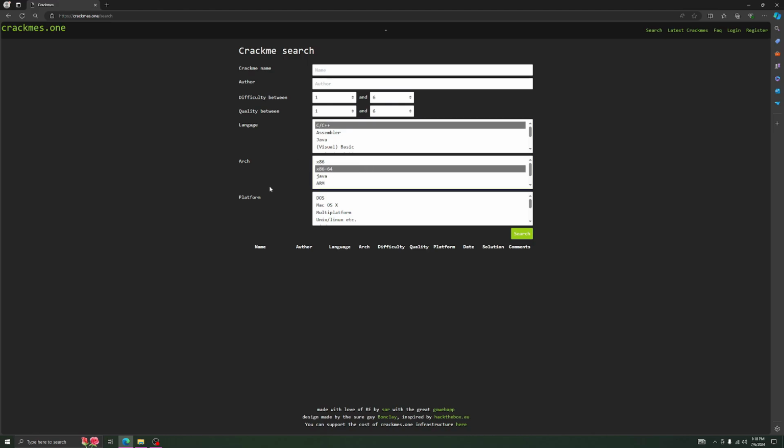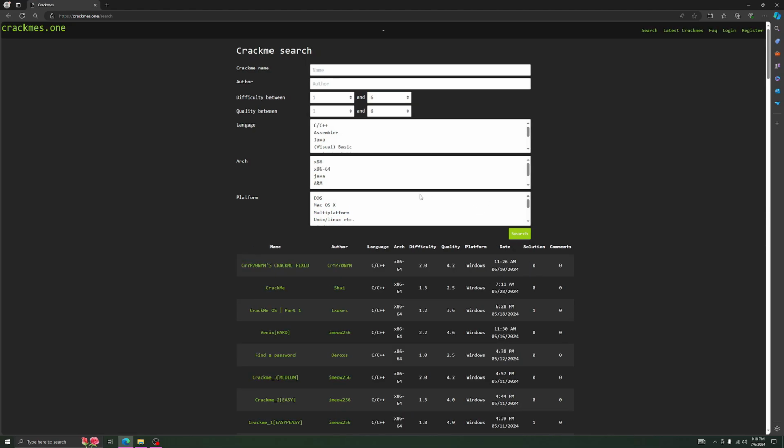I always do this. Arc is always this, and then the platform should always be Windows. And then the difficulty I would always set for when I was first starting would always be 1 to 3. The quality can be anything, and I just hit search, and you see everything.